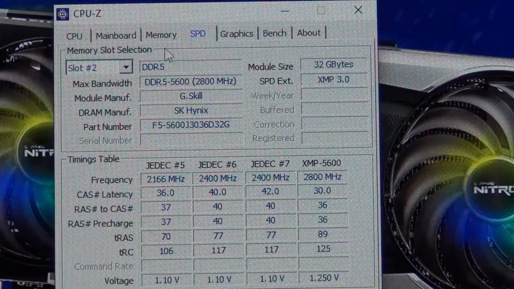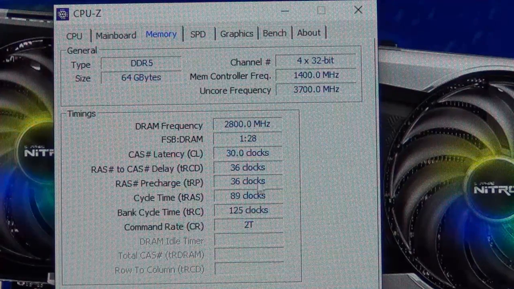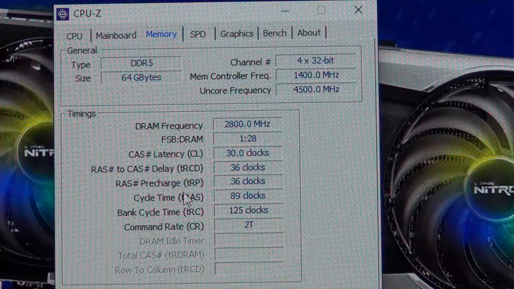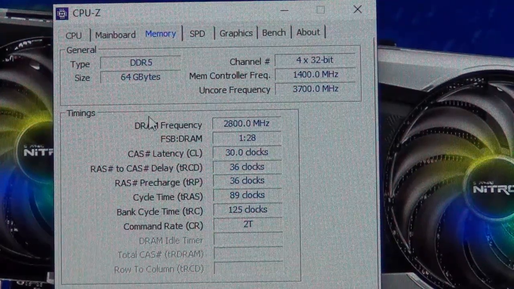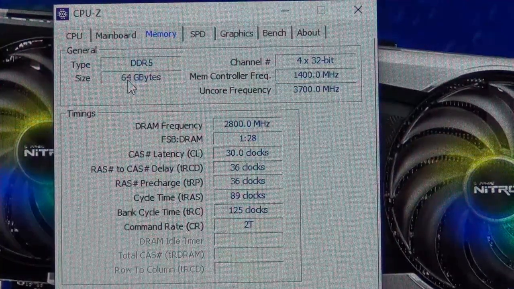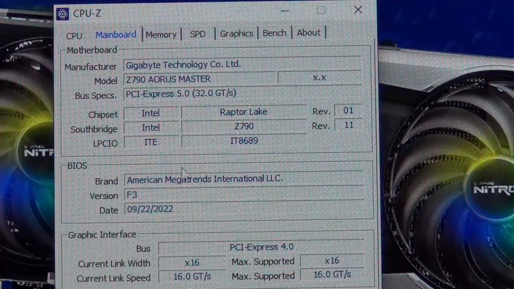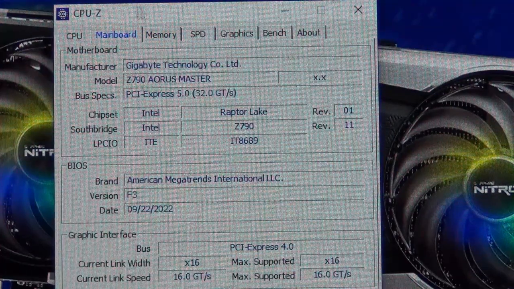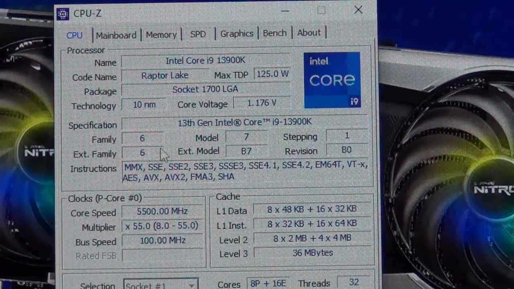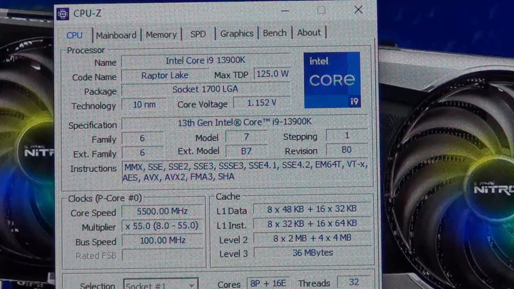And the RAM, it looks like we are running 2T. So it looks like it auto-defaulted to Gear 2 mode. I was hoping that the IMC might be able to do Gear 1 mode on 64 gigabytes, but that might be a problem. I might have to mess with it later. But we'll see, because that might impact the benchmarks in a negative fashion. But yeah, it looks like so far everything's good.